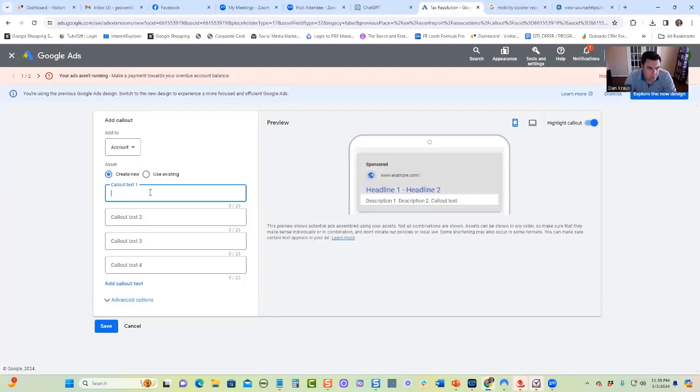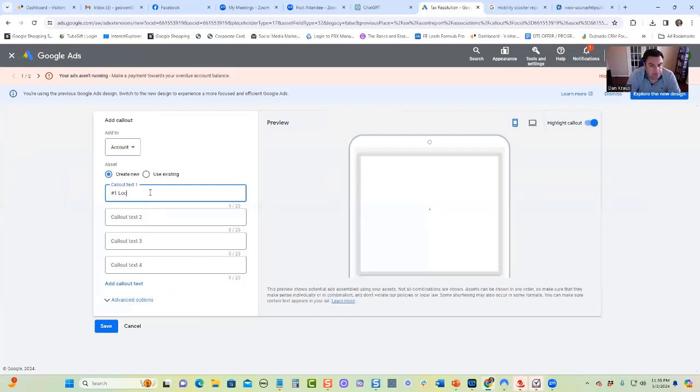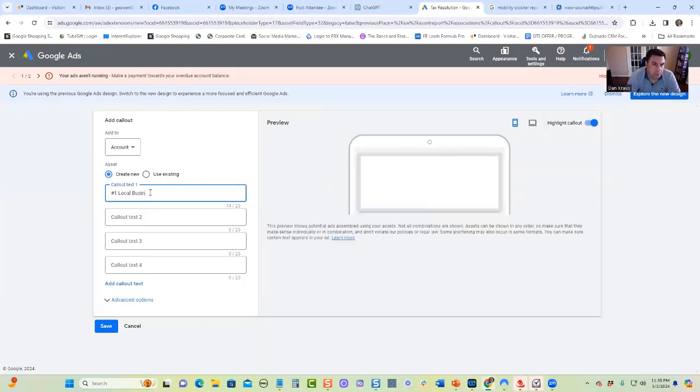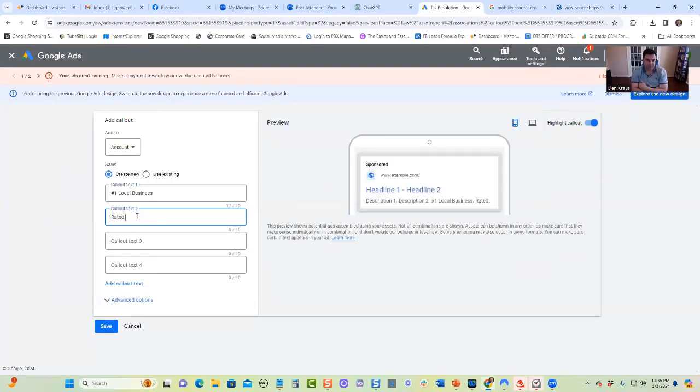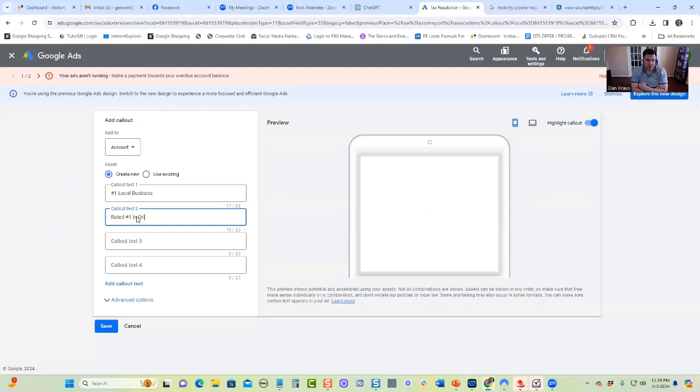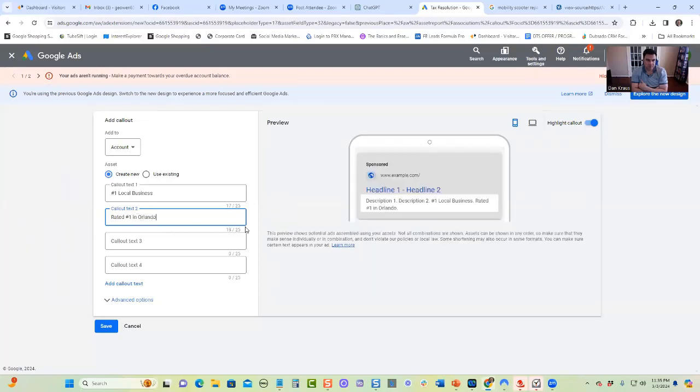So we want to put in, okay. So if you type it in, you're going to see the callout starting to come out into the headline, right? We'll put in here. Okay. As you can see, now we're putting in these unique selling points, or we're just bigging ourselves up, no matter what it may be, that will show in the ad.